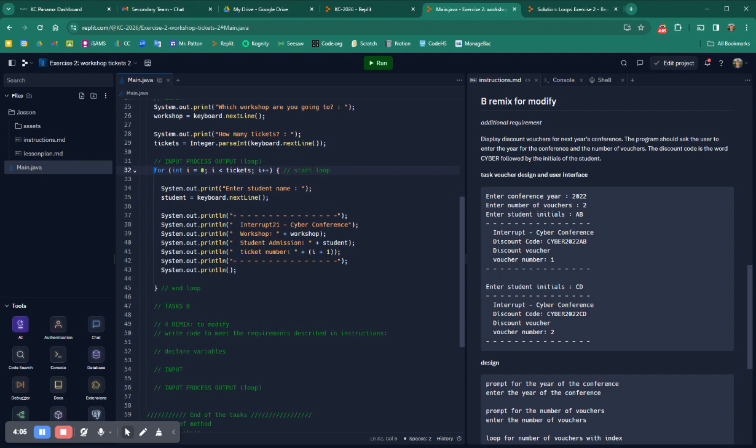Next, System.out.print. Notice that it doesn't say println. Enter student name. So questions asked, loop started, and it will start creating the tickets. And we'll go one at a time as you enter students' names. All right, so this next line below here, student variable equals keyboard. So that means the cursor will be blinking, waiting for input from the user.